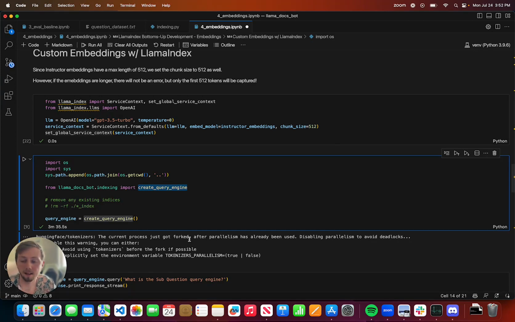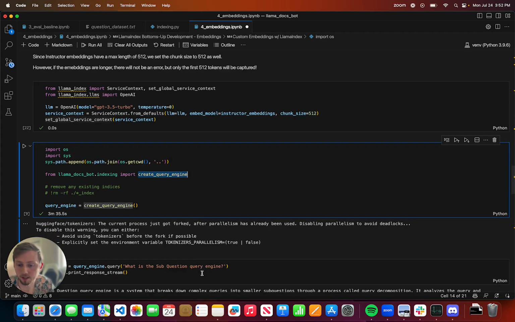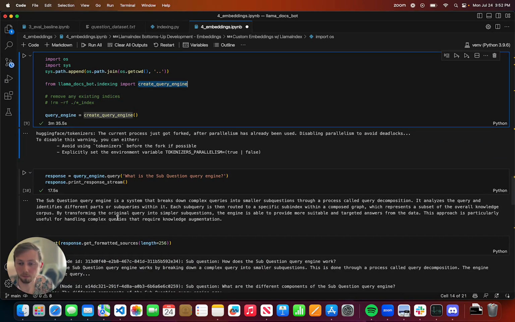Now I can send a query to this query engine like we were doing before. I'm going to ask it what the sub-question query engine is, and we can print out its answer. And we can see that it is working. It answered the question correctly. It found the documentation properly using these embeddings.